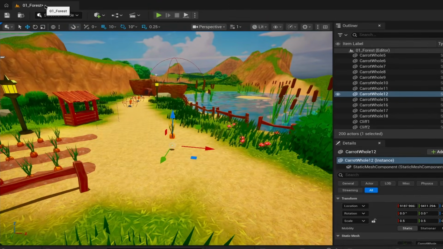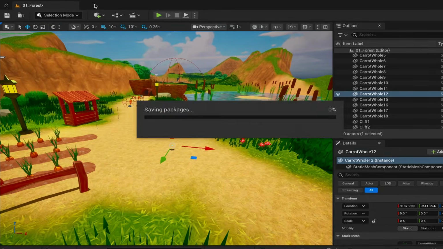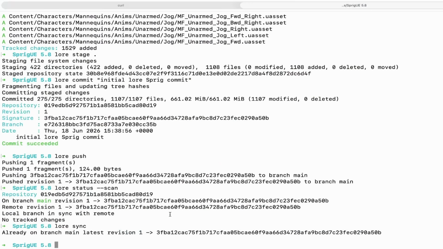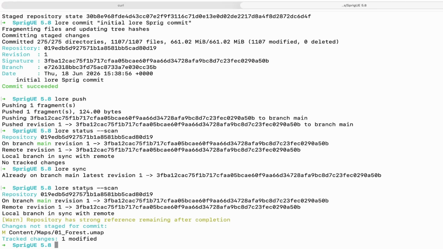And you can see here, this is my map, and that asterisk means it is not saved. So if I save it now, and that's been saved, and go back to my terminal, I've made some changes on my project. I'm still in the same folder, and I can do status scan. You can see now that one of the assets in my project has been changed. One has been modified because I changed this and saved it. So it recognized that the Unreal map has been modified.